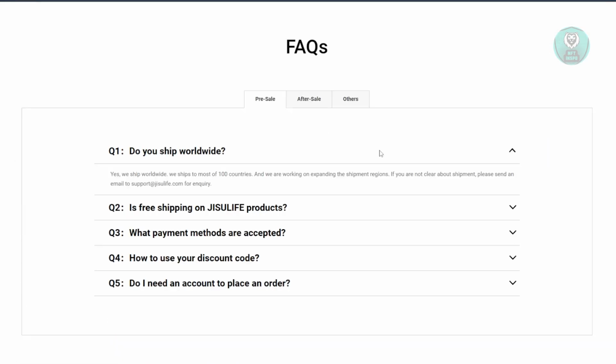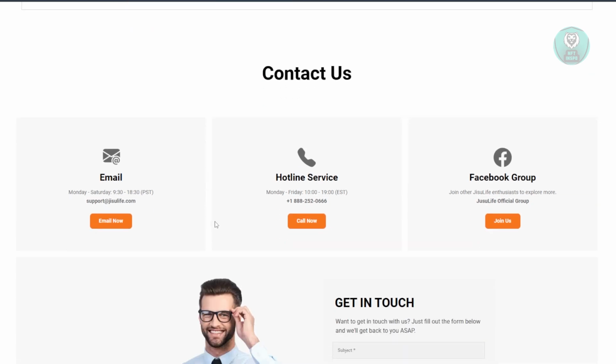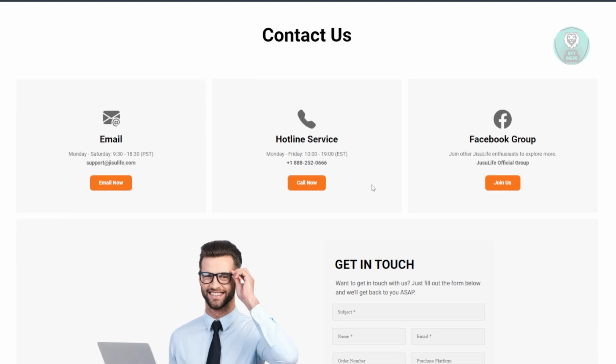In here, when you scroll down a bit, you should see the contact us option. You can contact them via email or call them on the following number. Also, if you want to contact them via Facebook group, you can do that as well. But you can use either email or hotline here. But in this case, that's about it.